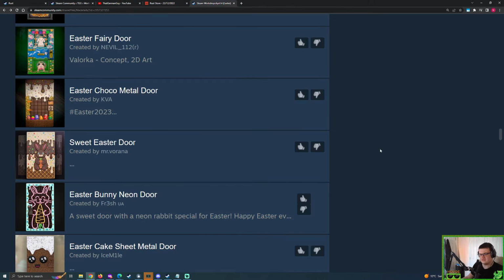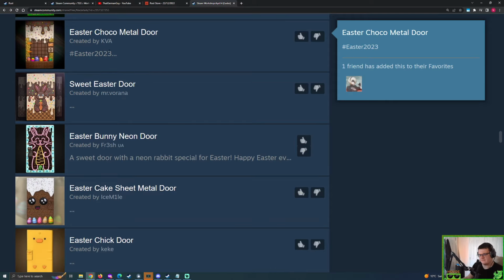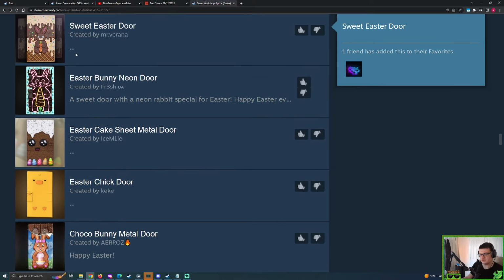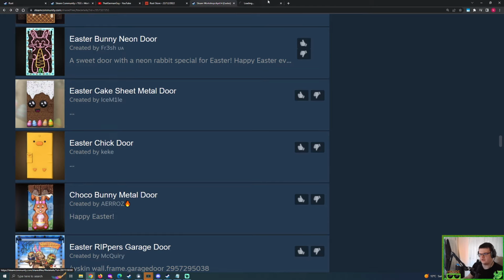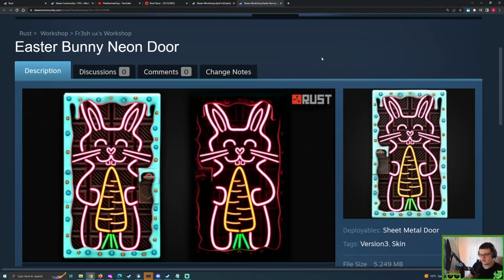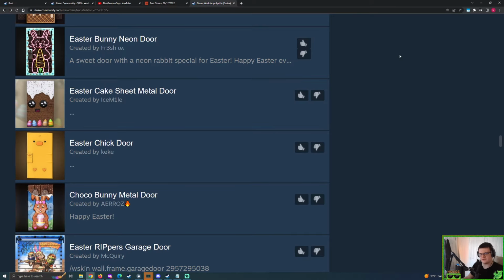Alright, I think I've got a good idea. Alright, Easter Choco Metal door made by KVA. Then Mr. Verona also made a chocolate-themed sweet Easter door. Then Fresh made the Easter Bunny neon door. Again, not too crazy with the neon, should probably work out well for them, potentially. There's no guarantees. I don't work for Face Punch. I don't know their thought process, but I can try my best to figure it all out.